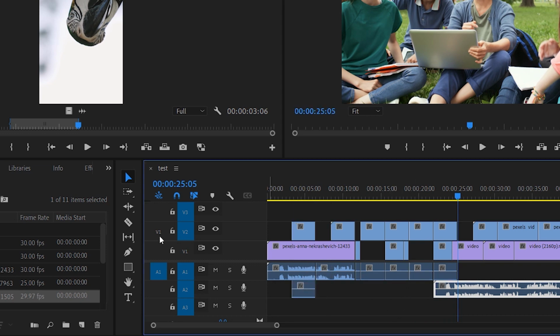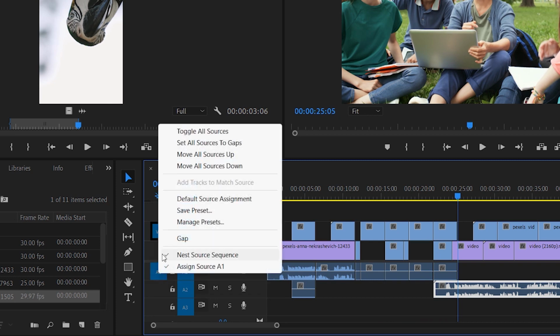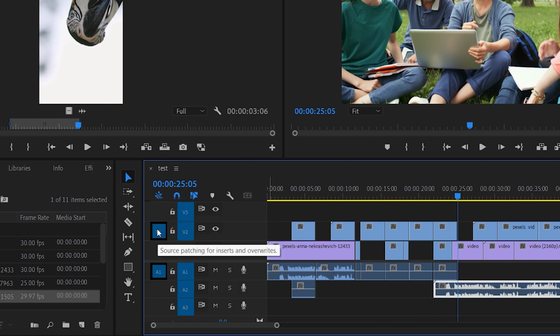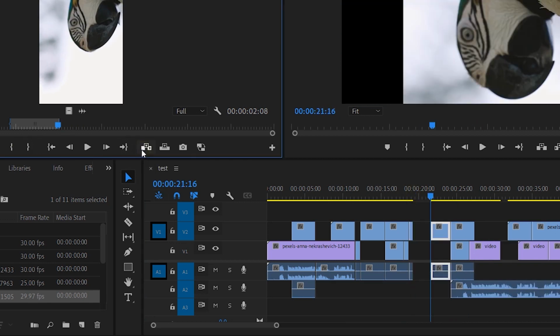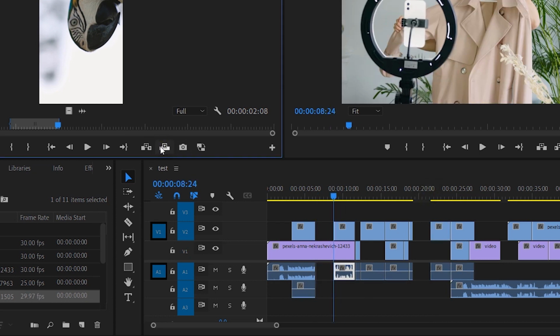Alright, and the last thing that I want to talk about is something that I call here a gap. But what is a gap? Actually, if you hold the Alt key and hit source patching, a gap is activated. Also, you can right click here and select gap. You can see it here, a black border appears around that source patching. Now let me add an in point and out point over here. Then I insert or overwrite it, the same amount of frames that I have here.